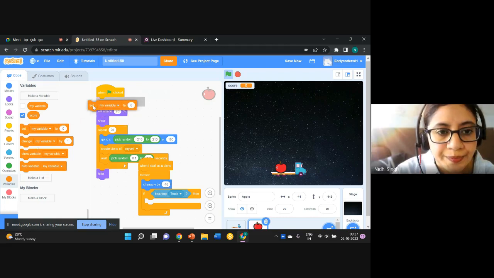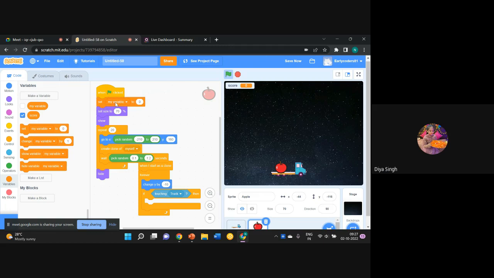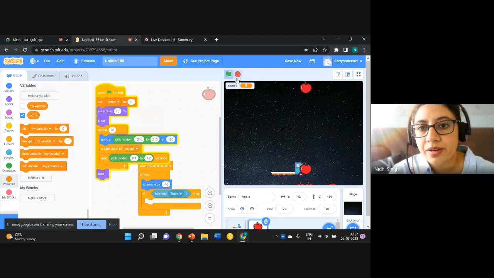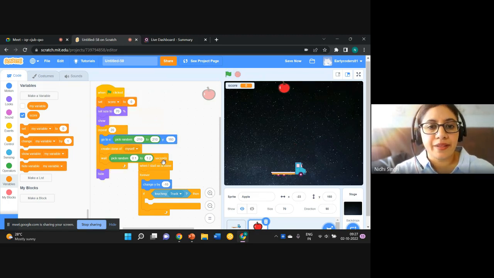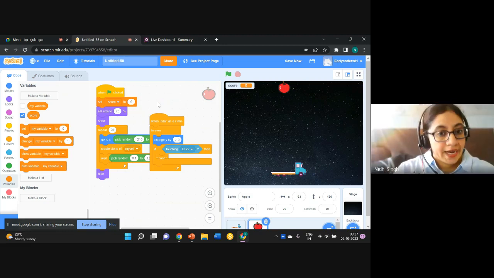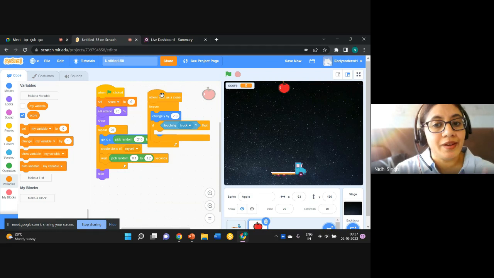Ma'am, instead of if then, why didn't we bring if then else? If then else. One second. What will you write in the else part? If else, then decrease score by -1. Change score by -1. I didn't add that. That's a good question. But the reason is there are two conditions we are adding. Here we are not adding else if.